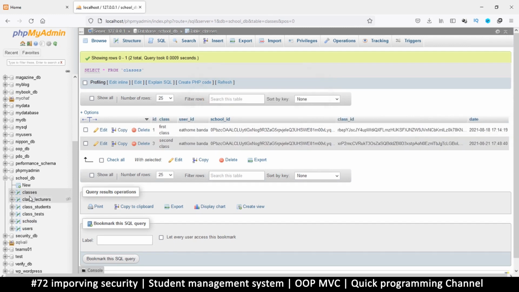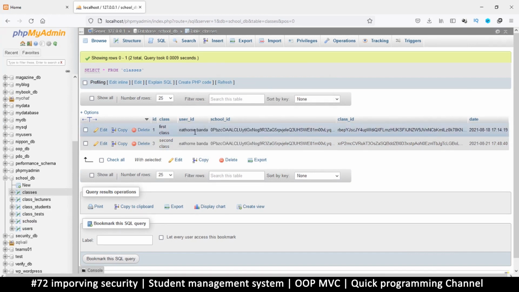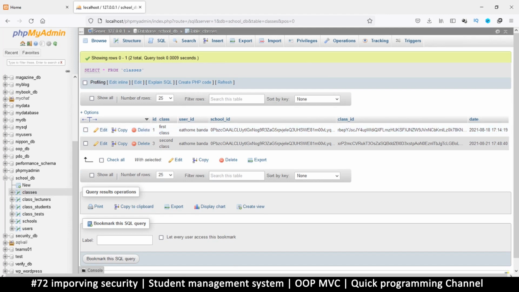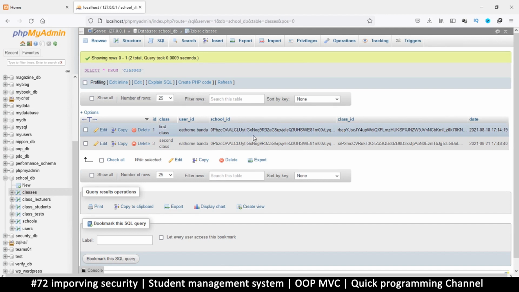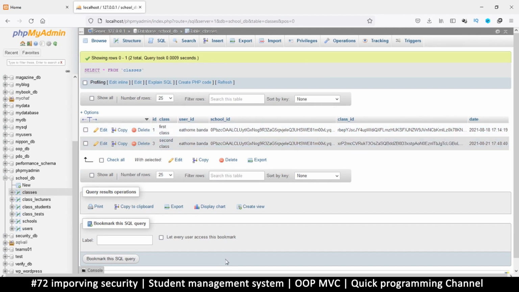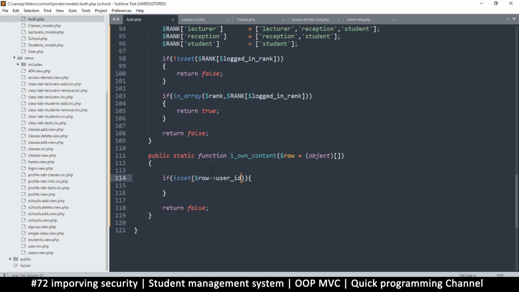If I go to classes, same thing. There is a user ID of who created this class. So only I should have access to delete it, or if I am the admin, then I can delete this. So only the super admin, the admin, and the one who created the content can delete it. So here we're checking for user ID. Okay, so if is set user ID, good. And what do we do with this? We just compare that user ID to my user ID right now.